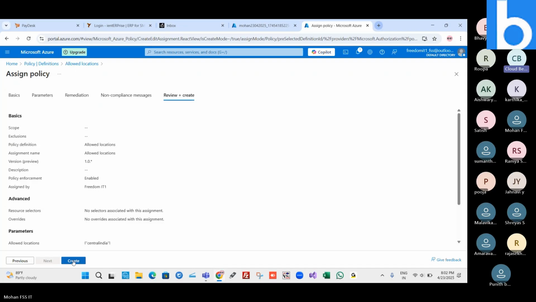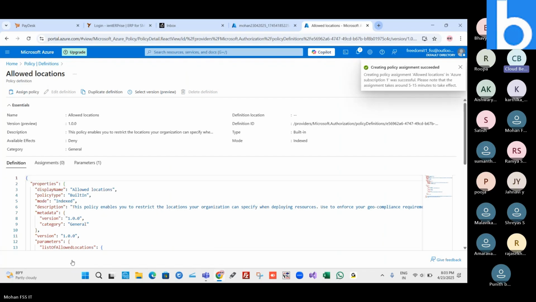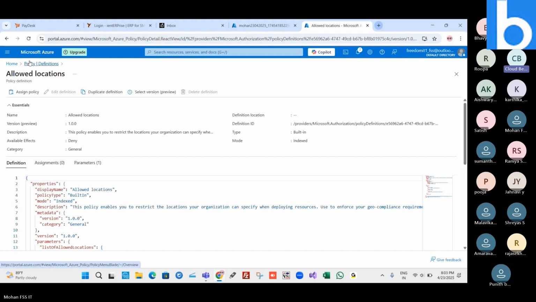Click on create. Now you have created a policy. That policy is known as allowed location, and the allowed location is Central India, and you have given a message like, create the resource in Central India. Now go to the previous tab and check whether the creation has been completed. It would have been completed. The storage account that you created in East Asia would have been completed.